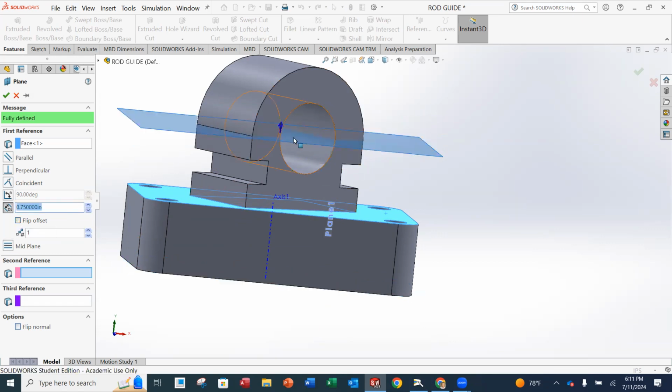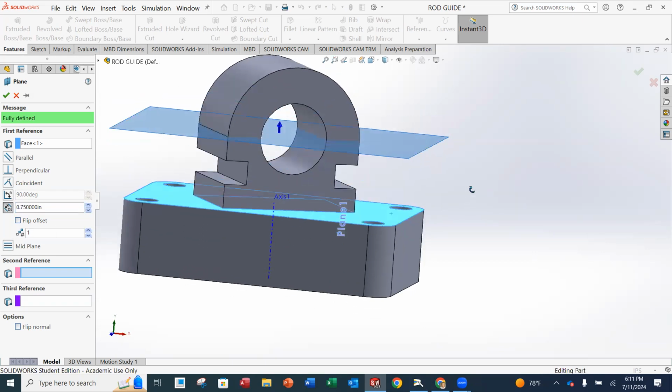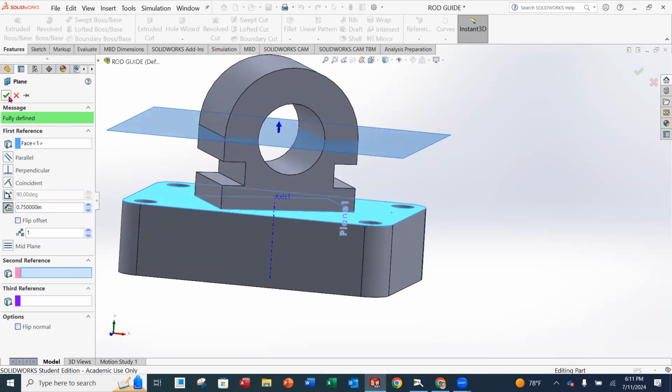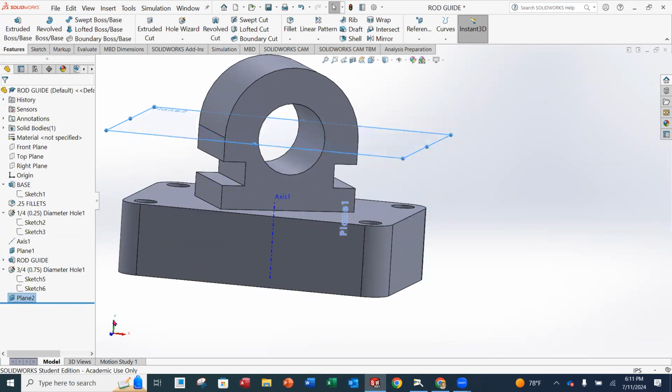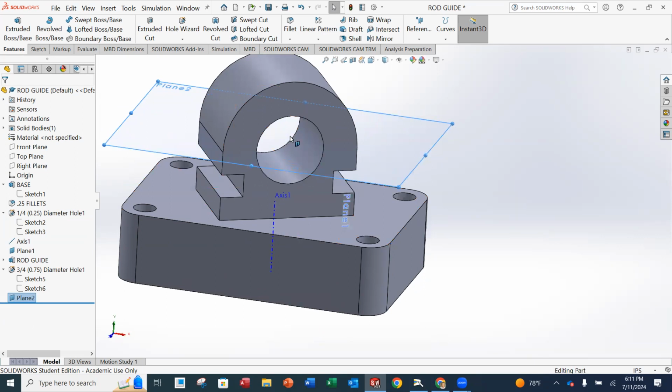Okay. I want it through the center of my hole. And that's all we need to do for this one because it's parallel to that. So I'm going to hit the green OK. And now I've got a plane 2. That's going to be my next sketch plane that I'm going to create my hole on so that we can extrude it up through that one wall.